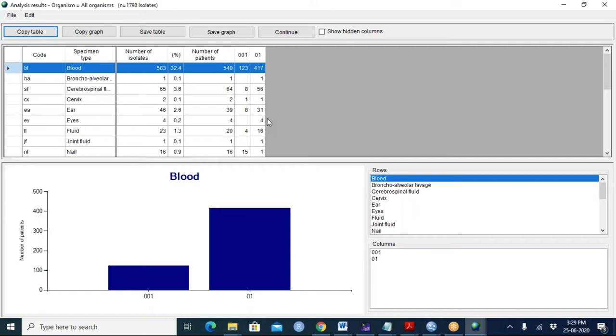Okay, this is now the distribution by specimen type. You see the heading that says number of isolates? Click on the heading once. You did it exactly correct. What that does is sort it, so the most common one is at the top of the list. The most common thing that you have is blood, followed by urine, followed by pus.